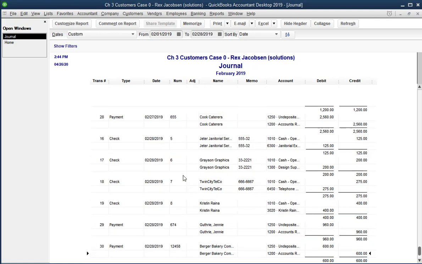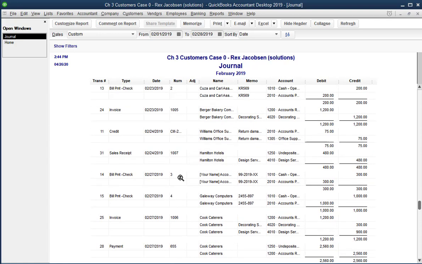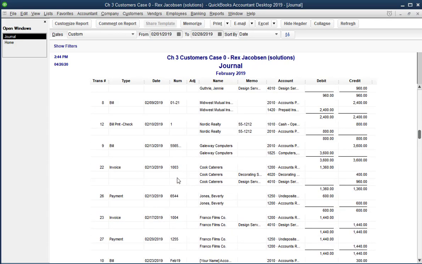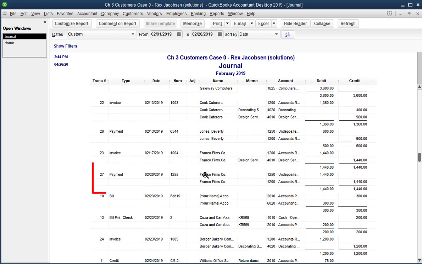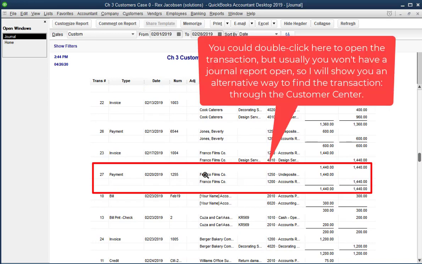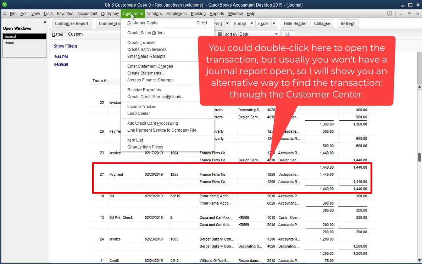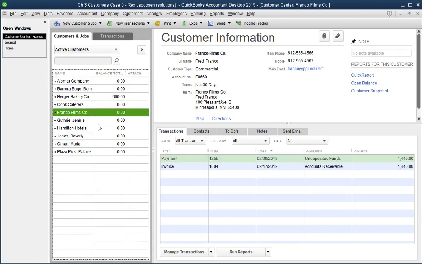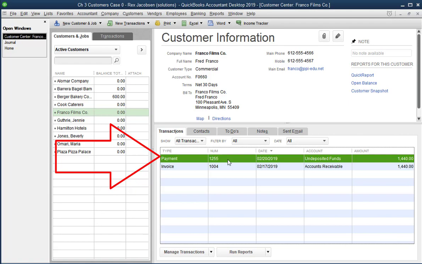So now we can scroll up to the February 20th transaction, which is right here. Now I could double click it here to delete it, but usually you're not going to have a journal report open, so you just go to the customer section or the customer center. I'm going to go to the customer center. We're going to find Franco Films. Make sure we're looking at all the transactions. Here's the payment, so I'm going to double click it.